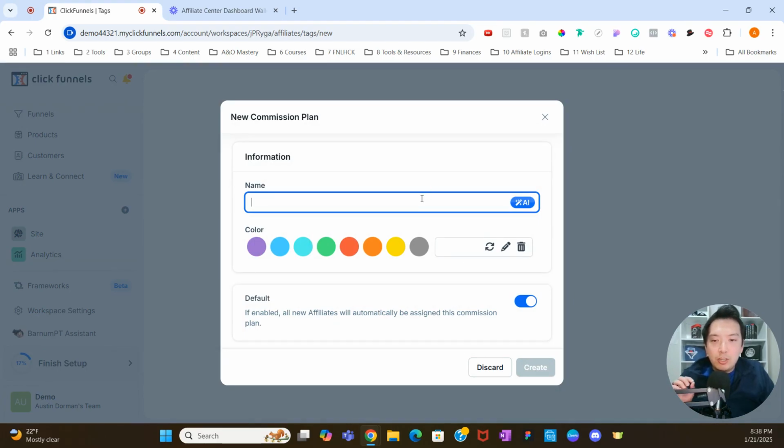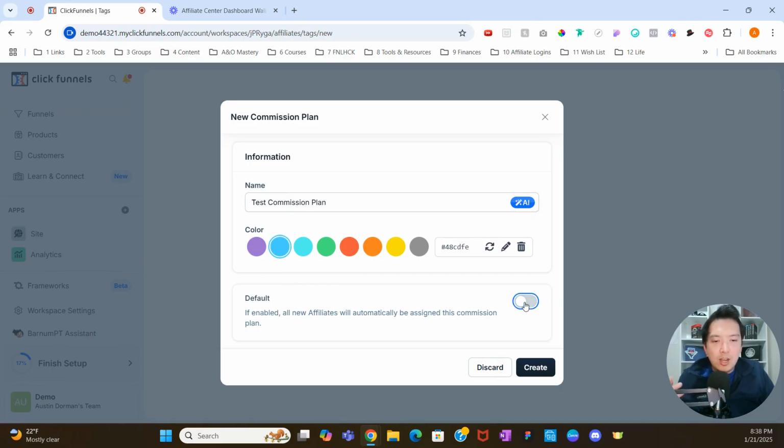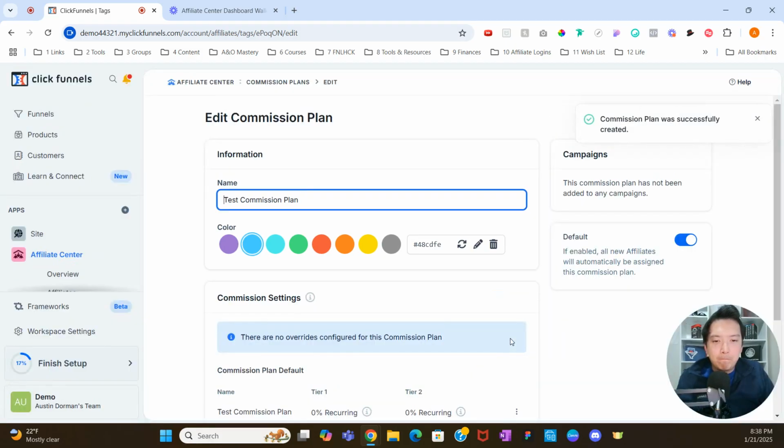You're going to just input your name, add a color, and then either assign it to be default or not. So we'll do test commission plan. We're going to assign a color, we'll do this blue one. And with this default, if enabled, all new affiliates will automatically be assigned this commission plan. So you could either toggle it on, enabled, or toggle it off, not enabled. We'll just leave it enabled and click create.